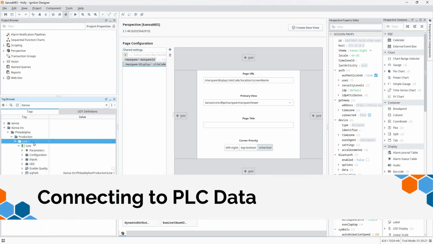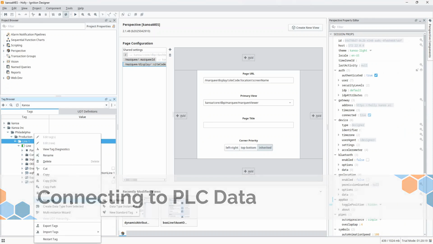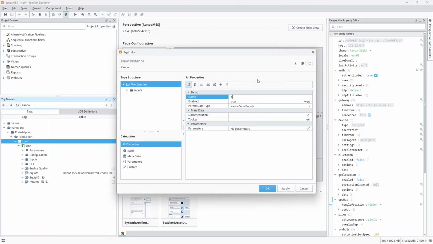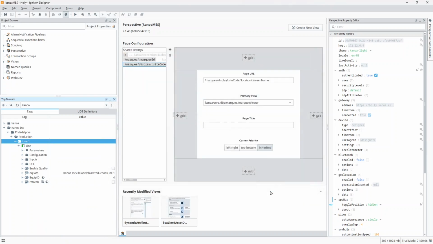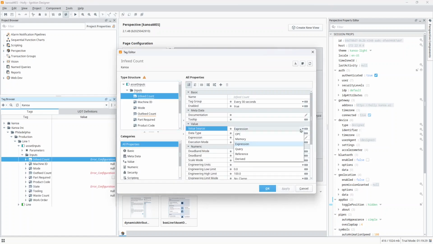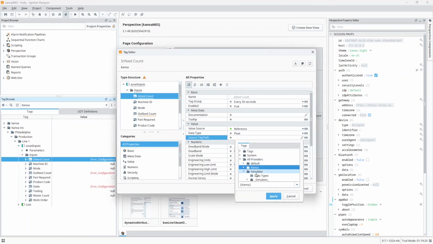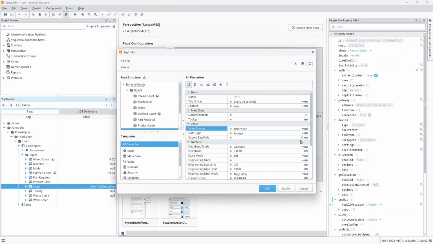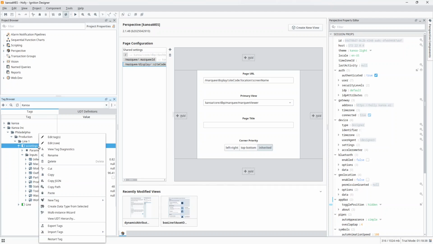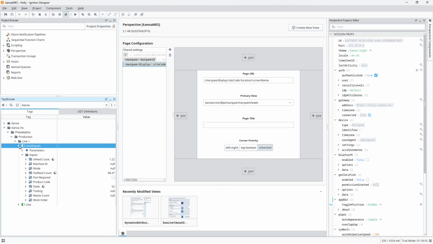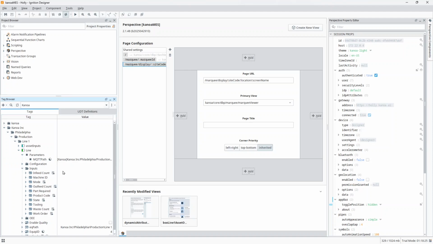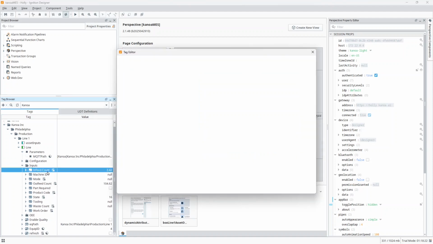Connecting to PLC data. To connect live machine data, use the assetInputs UDT. It mirrors the inputs folder and makes tag mapping simple. Create an assetInputs instance and bind its tags to your PLC data. Then, right-click and copy its tag path. Open the corresponding assetOEE instance and paste that tag path into the MQTT path parameter. This generates a set of reference tags that pulls your live data directly into the OEE model.